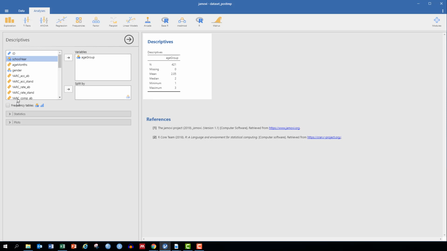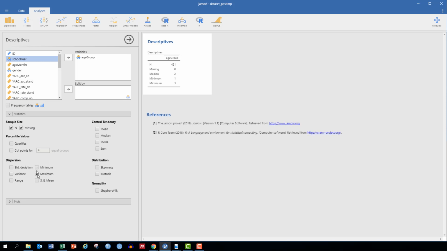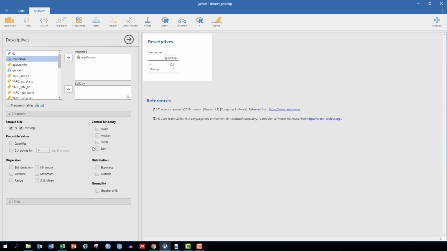So how we change it is we go to statistics and we uncheck mean, median, minimum, and maximum. Because what we're just interested in knowing is how many children participated in the study. Let's quickly look at the statistics tab. We can ask for sample size and the number of missing values.